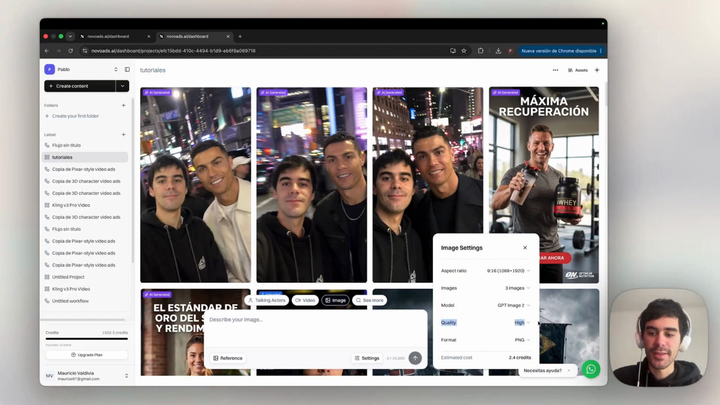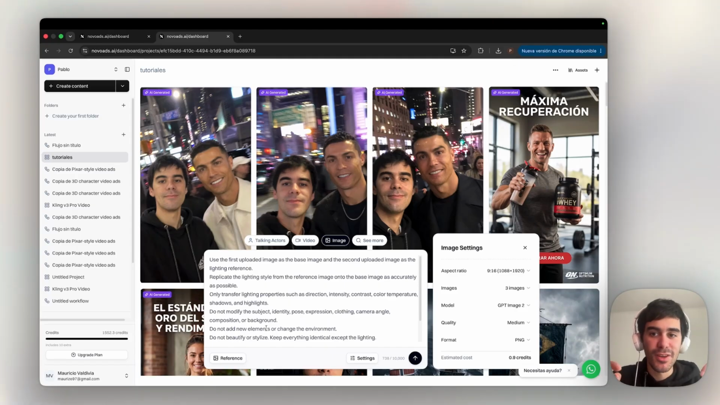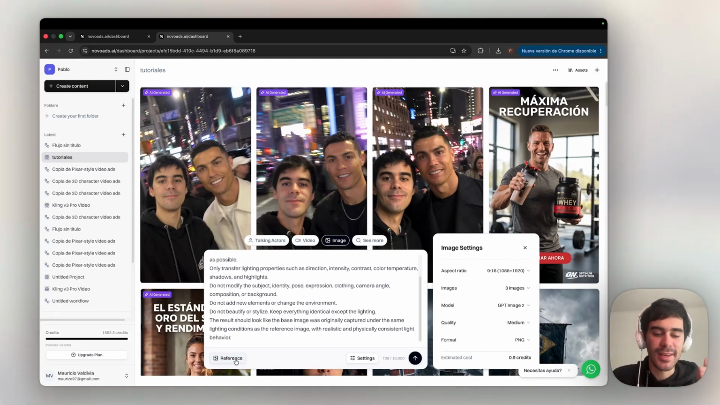Now, here in quality, I'm going to use the medium quality because I personally think that the high quality and the medium quality are really similar. And that way, we can create 3 images with the medium quality for the price of 1 image of high quality. So now, here, where it says describe your image, we're going to use the following prompt. This prompt is going to be in the comment section. And once you do that, we have to click in reference.